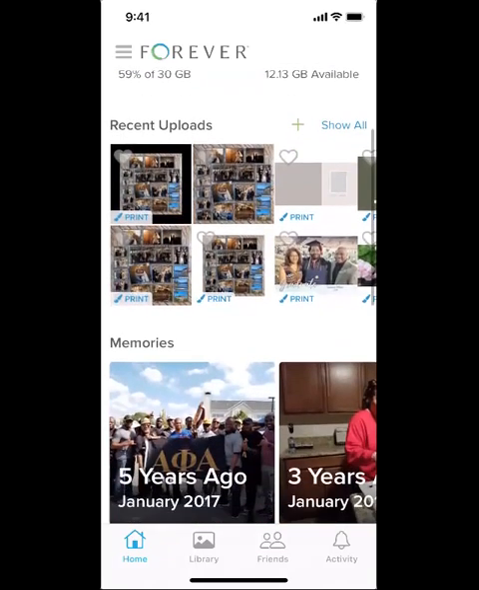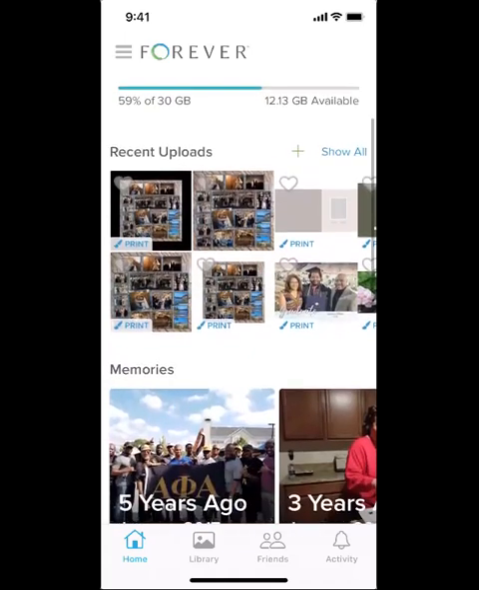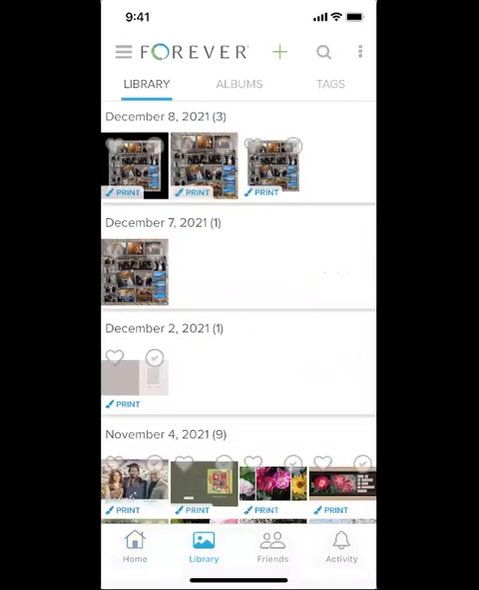There's several schools of thought for uploading photos. I usually only upload special events into my Forever account. I don't upload everyday pictures all the time, but I have recently, so that I can show you a few things with the app. And so here, let's just go to my library so you can see what I've uploaded recently.